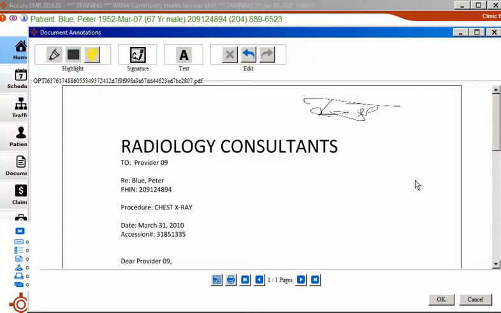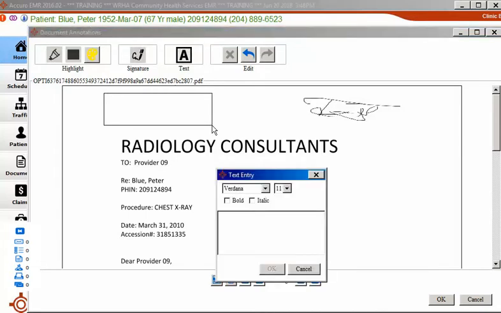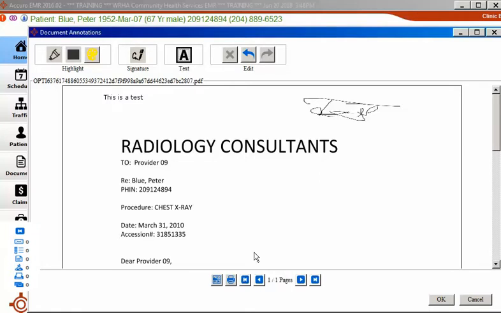To place text on the document, select the Text button. Using the same technique as the Signature button, draw a box. A text entry window appears. Type in your text. Once complete, select OK. The text is now visible on the document.